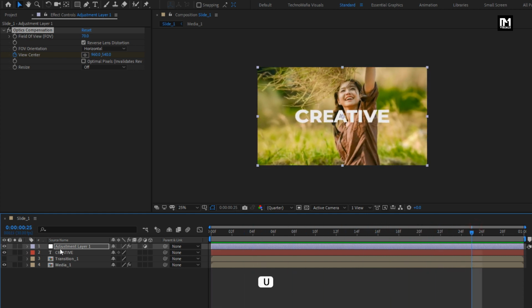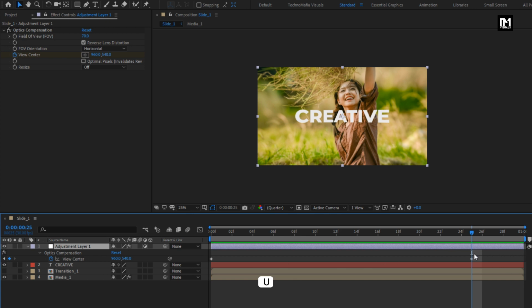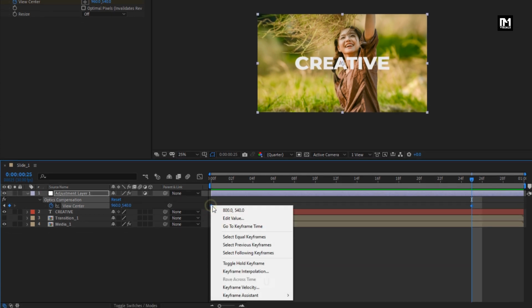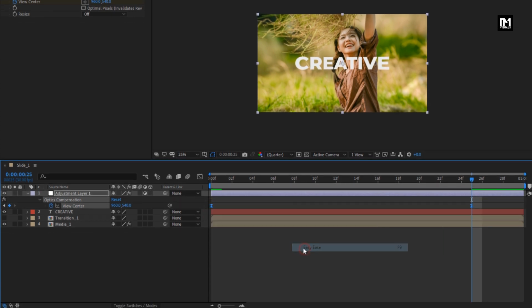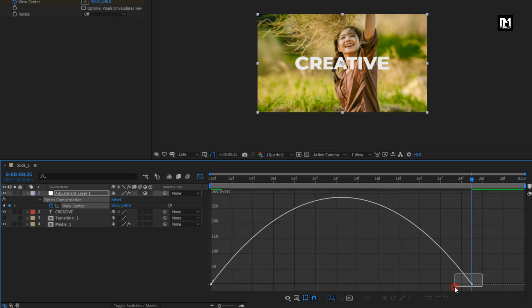For adjustment layer, press U to view keyframes, select keyframes, change keyframe assistant to easy ease. Adjust the speed graph as shown.